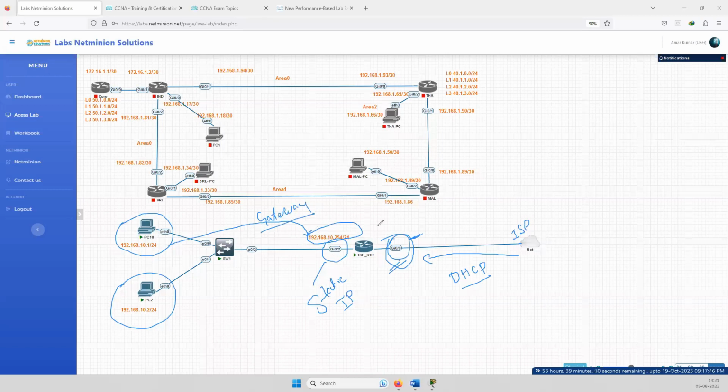Using this IP, the router is going to route the packets coming from the LAN to the WAN.